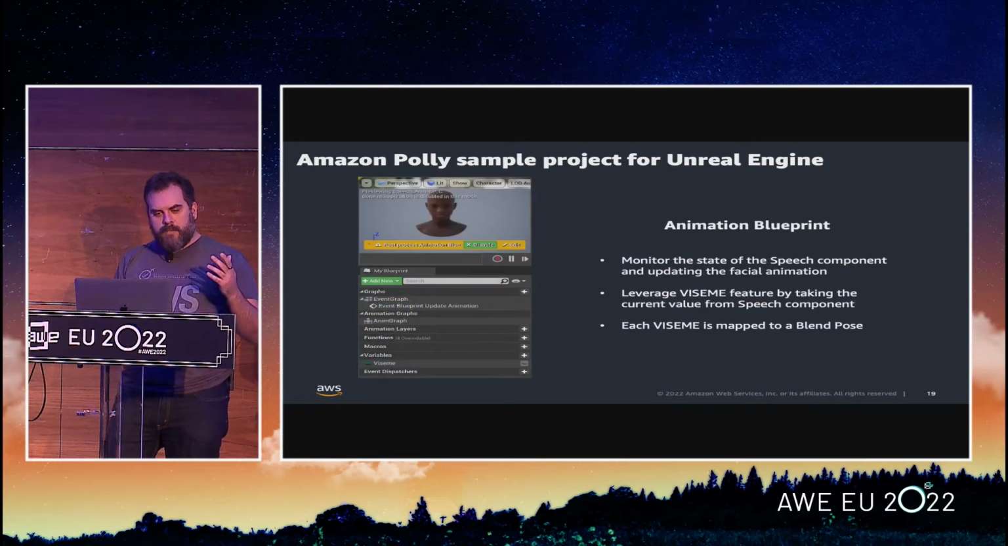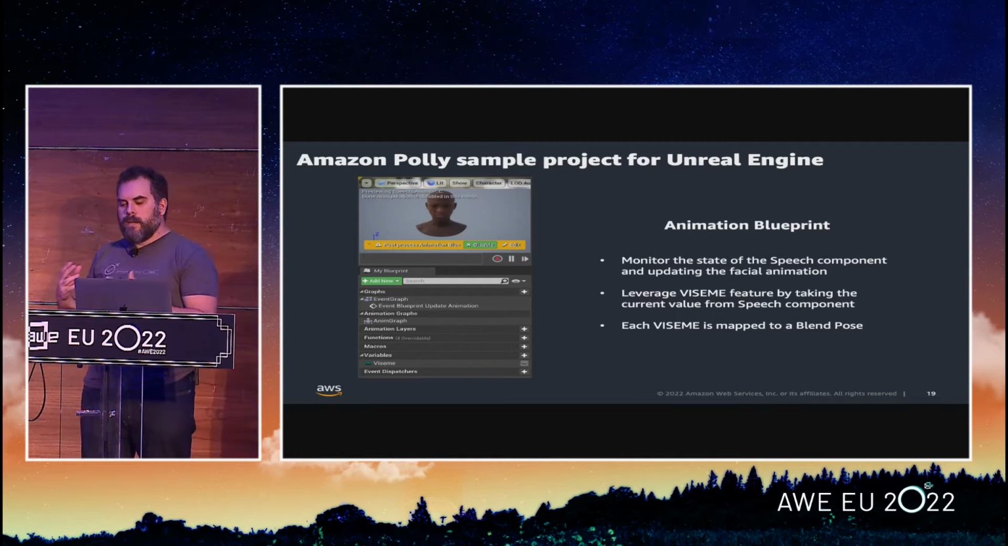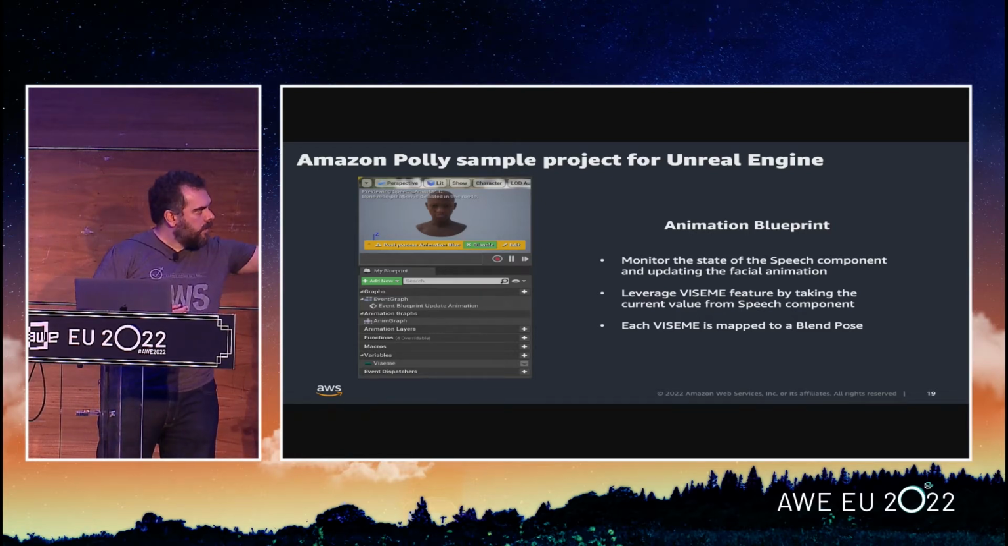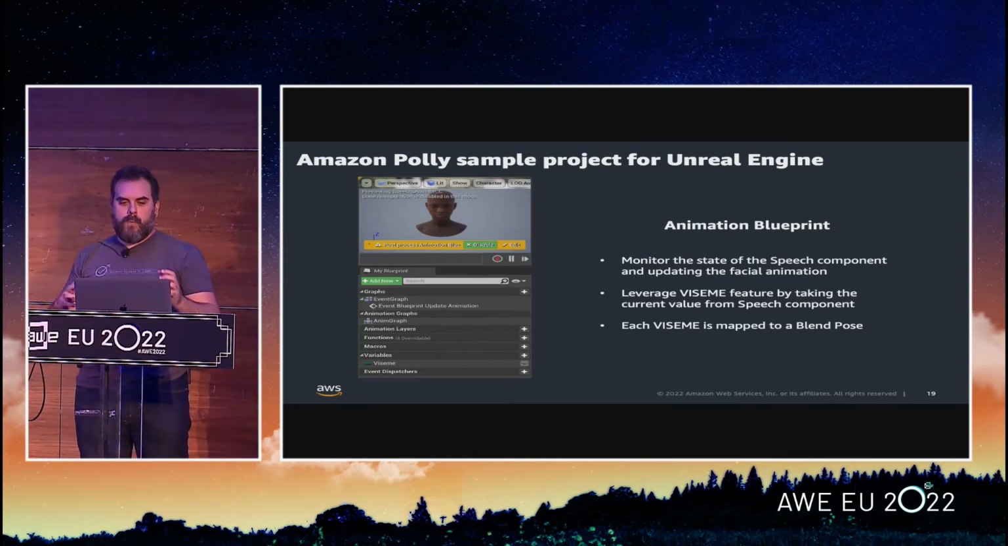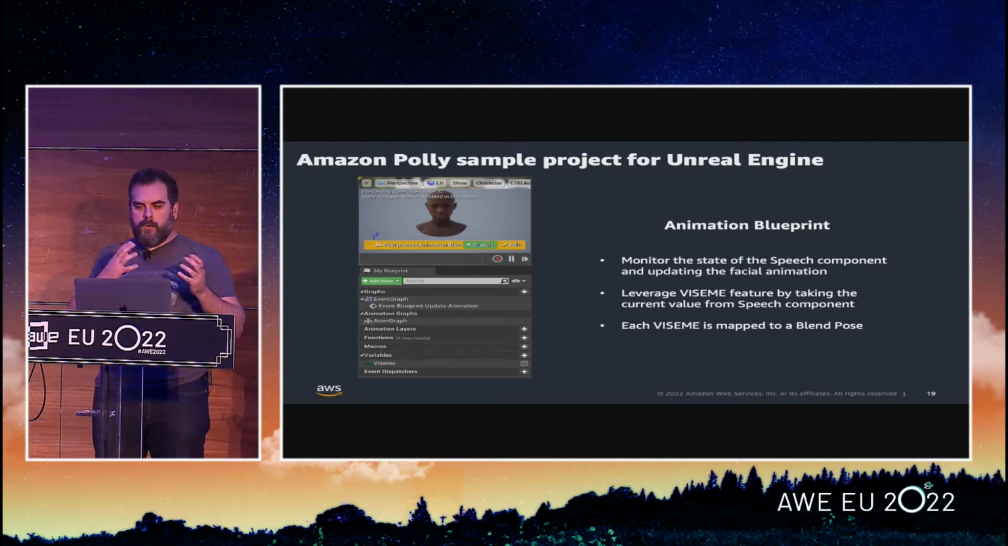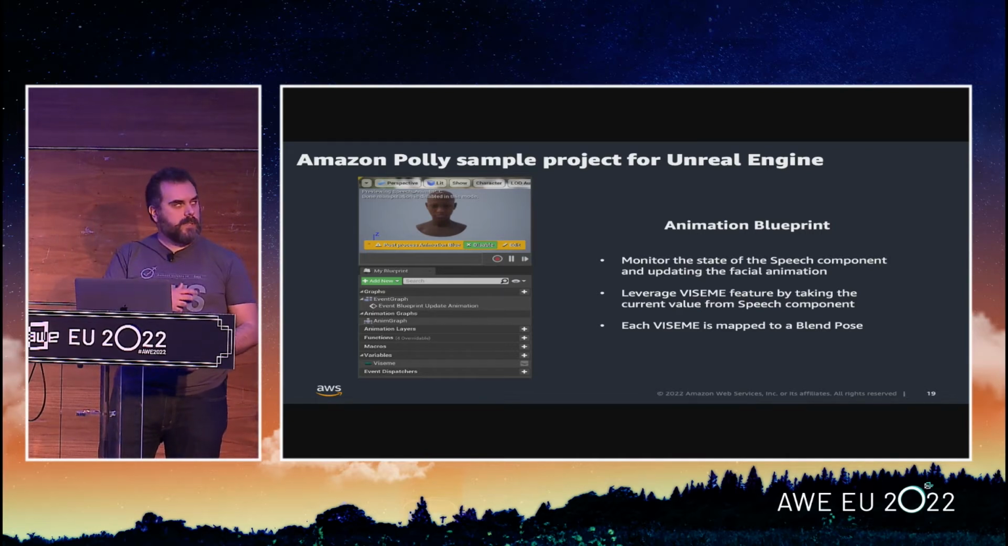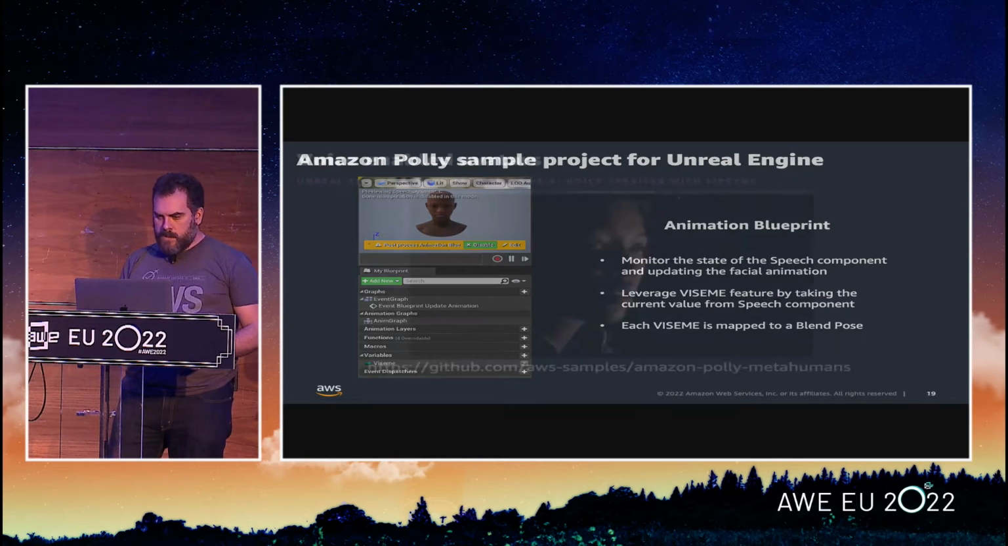As well, we have created an animation blueprint. So it's already in the project. You can see here, it's probably not super visible, but there are the visemes here as a variable. So there is a full map of all the mouth positions and animation for the lip sync using Polly. And this is the result.